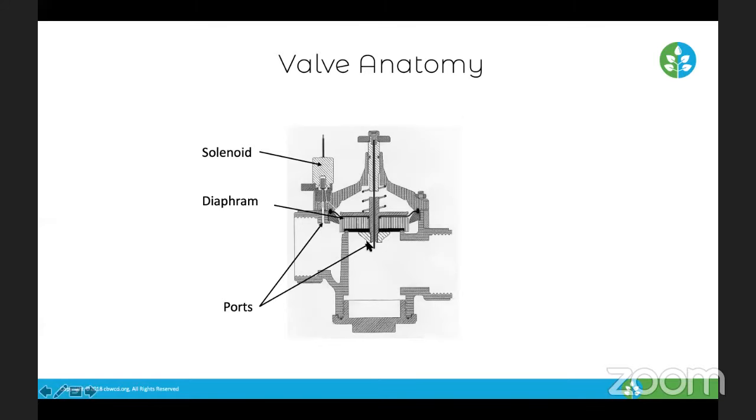We have 2 ports, one at the bottom or on the side of the diaphragm, and then another port on the solenoid. This is where water travels through, either allowing the valve to turn on or turn off.